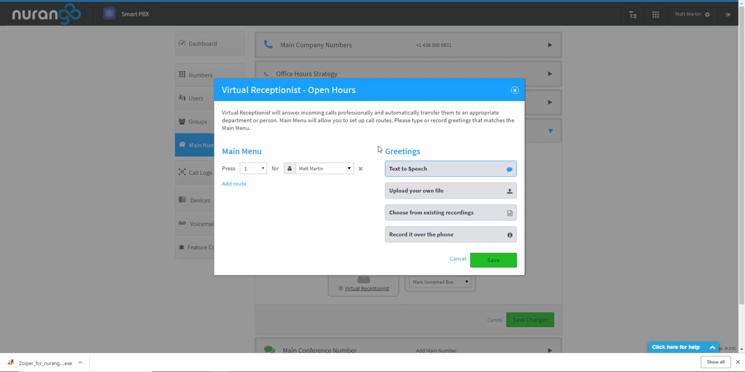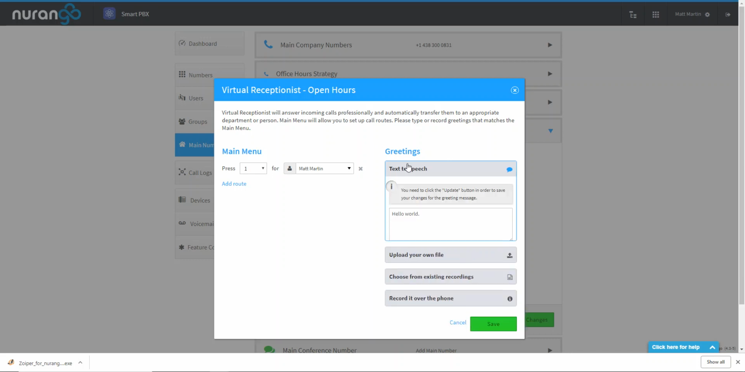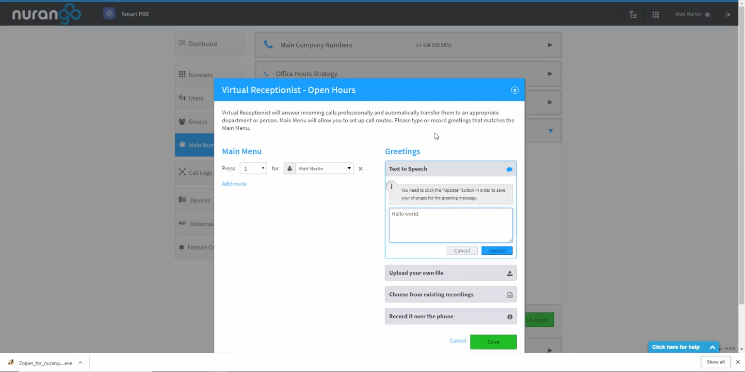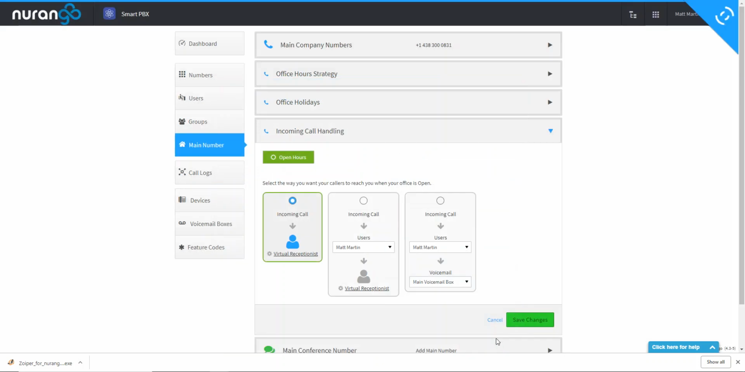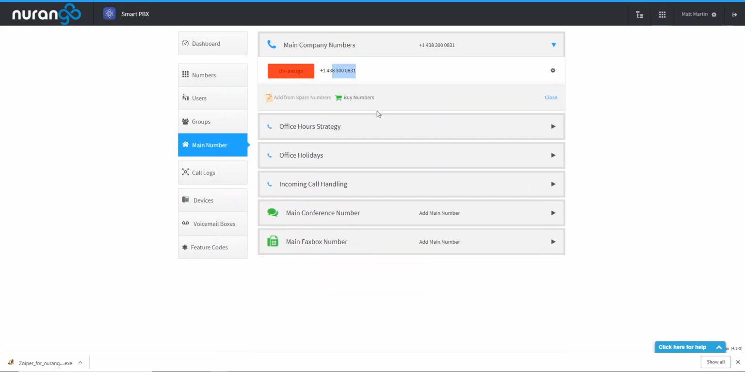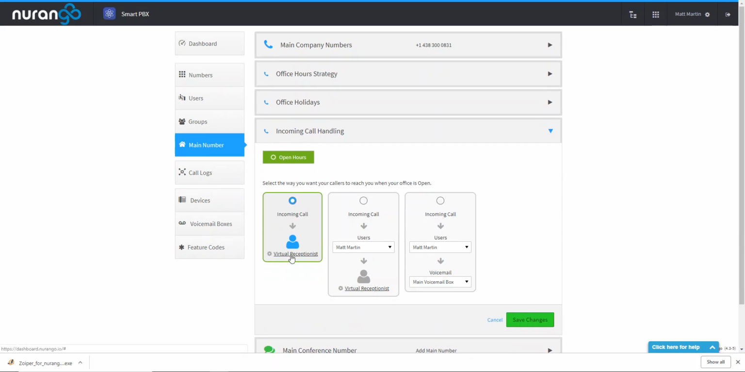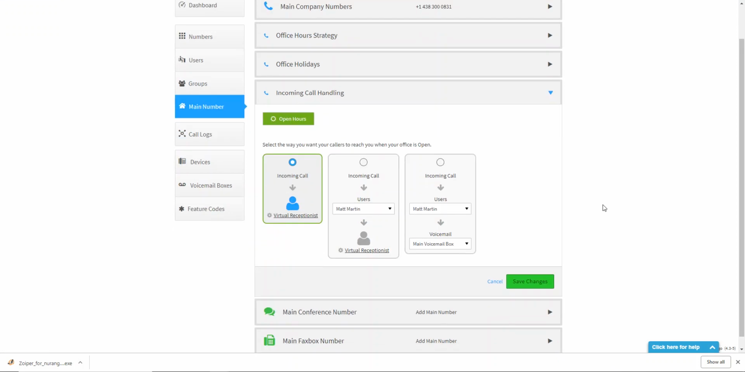Now for the greetings, you can either upload your own, choose an existing recording from your system, record over the phone, or use the text-to-speech, which is actually pretty decent. It's pretty high quality, and you can certainly use it for testing or for something to get up and running quickly. I've put hello world as my announcement, and that's been updated, and I can go ahead and save. And now if I call into this phone number that I've set up, it'll route to my IVR, say hello world, and if I press 1, it will call my softphone.